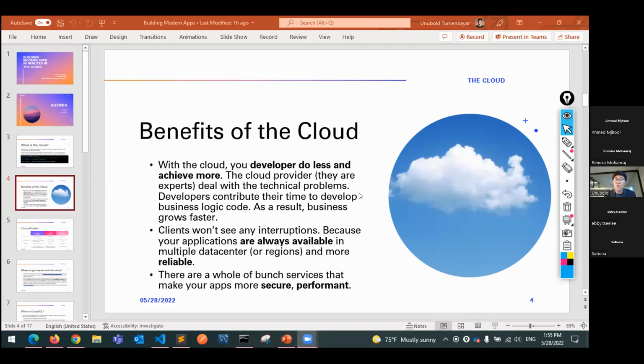So they will do those works for you, and then developers only focus on this business application code. As a result, some of the tasks are done by the provider, so business grows faster. These developers can achieve more things. And from business perspective, there is another thing.